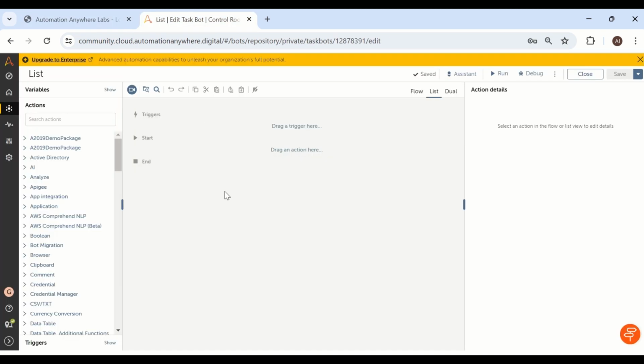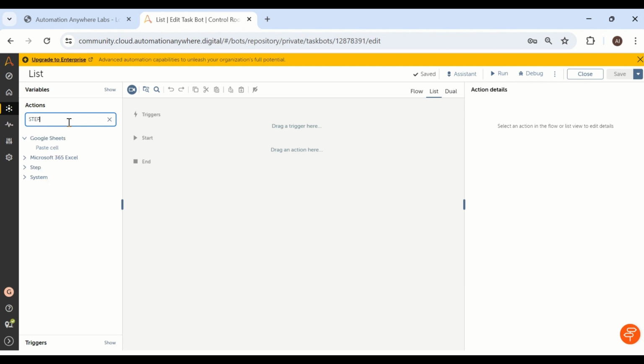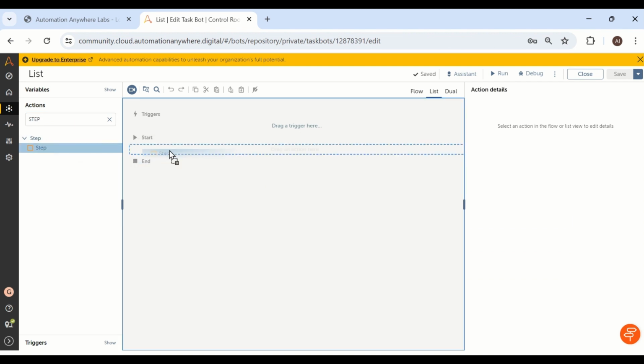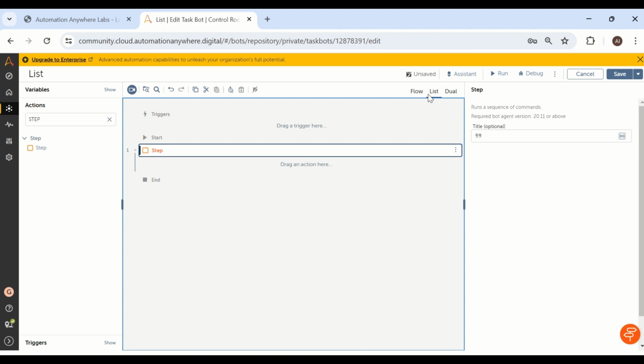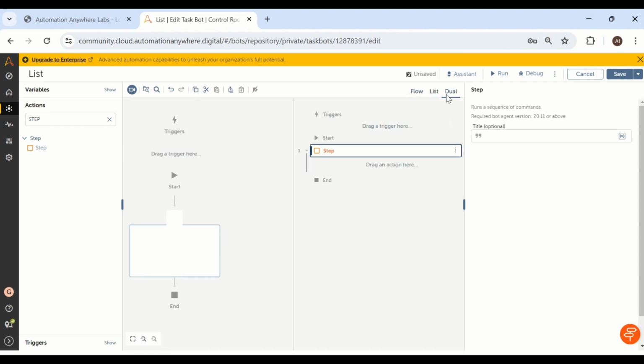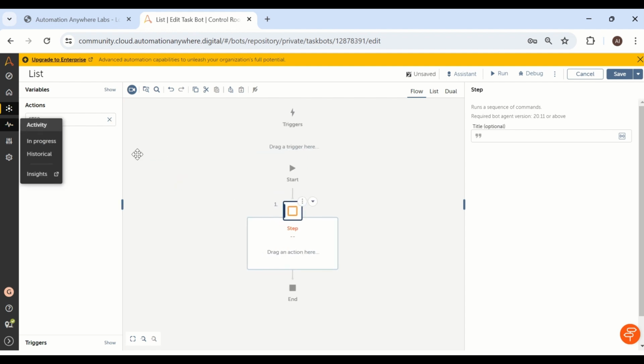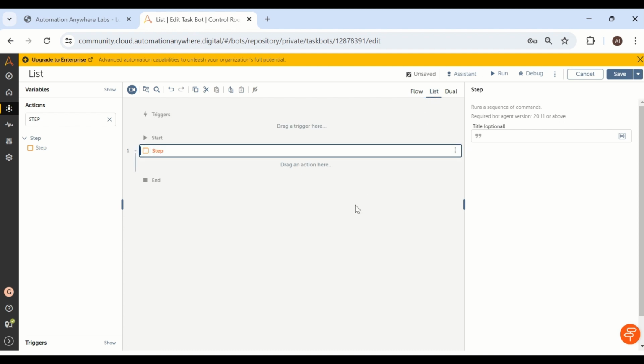First we will go to Automation Anywhere. Let me add a step. While adding a step, just observe the top: we have flow, list, and dual, three different techniques. If you go to flow, you will get the values, whatever you are taking from the action, shown in a flow diagram. I have already uploaded an example of how exactly flow will work in Automation Anywhere. Today in this video we will see how the list will work. List basically executes from top to bottom.